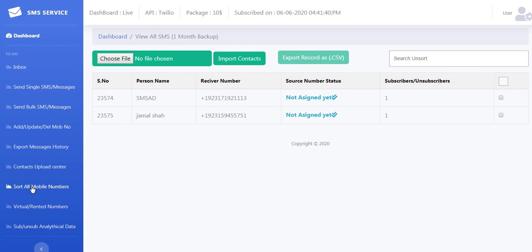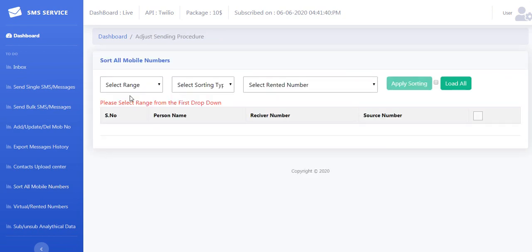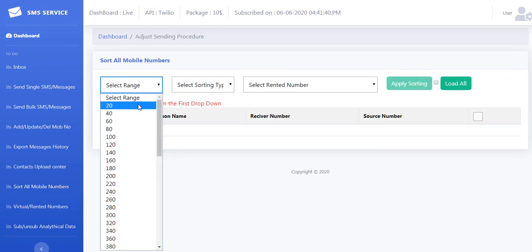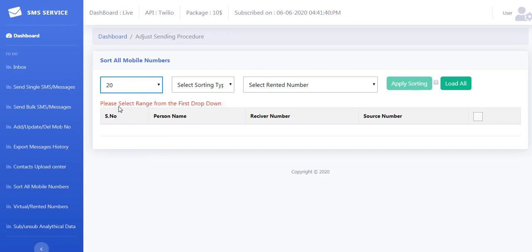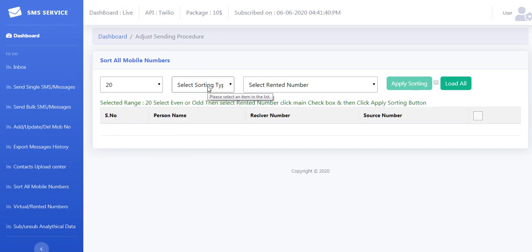I go back to sort all mobile numbers. I see this thing. I select the range for better performance. If you have so many numbers, like sending 2000 a day, 3000 a day, 10k a day, or 20k a day, you need to select the exact minimum range, which should be 20. Now by selecting 20, I'm dividing the system into two parts. If you know a bit of mathematics, you will understand that well. It's dividing into 2 steps.